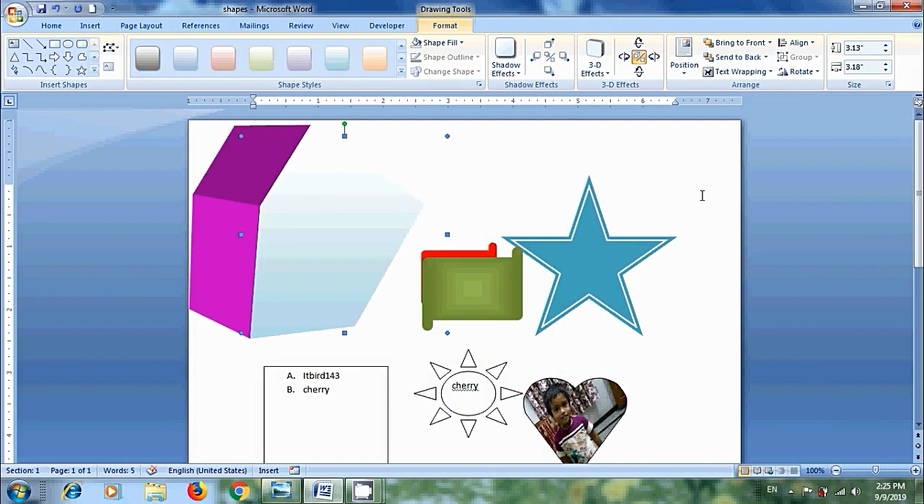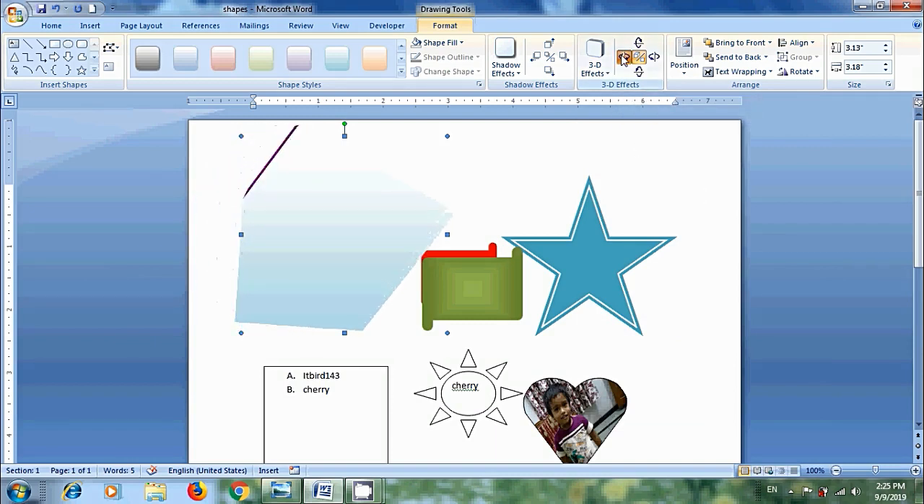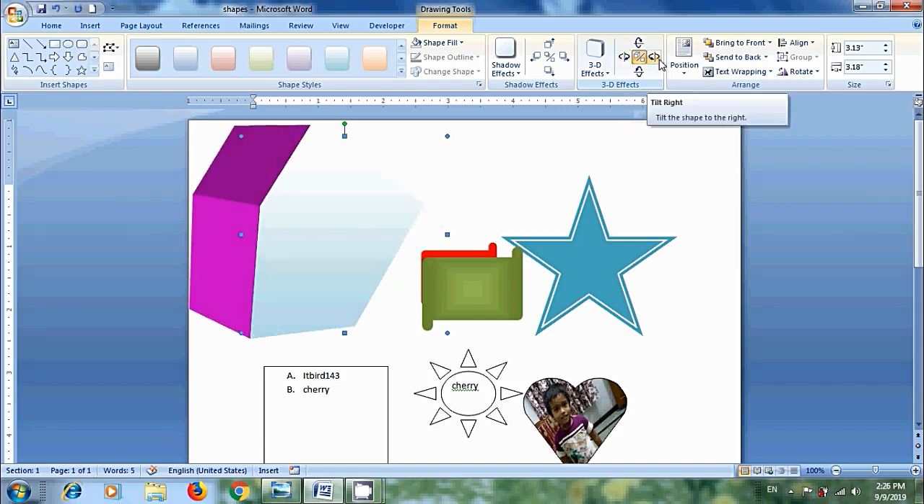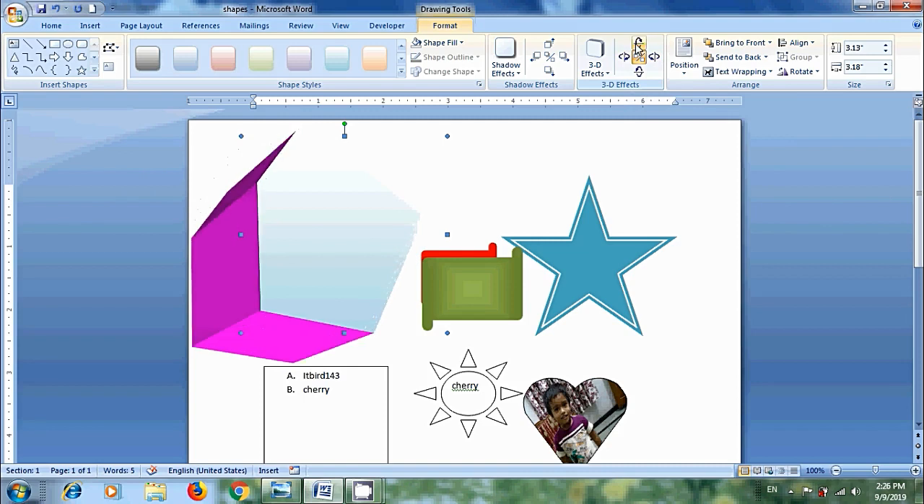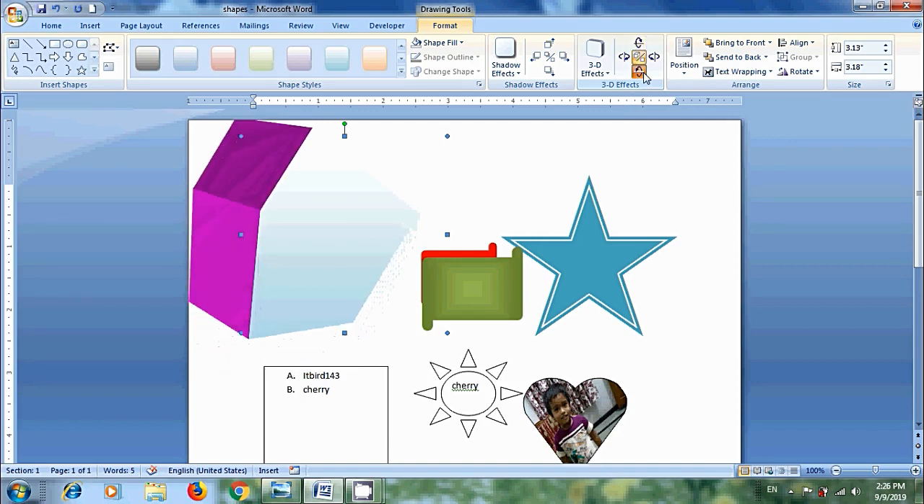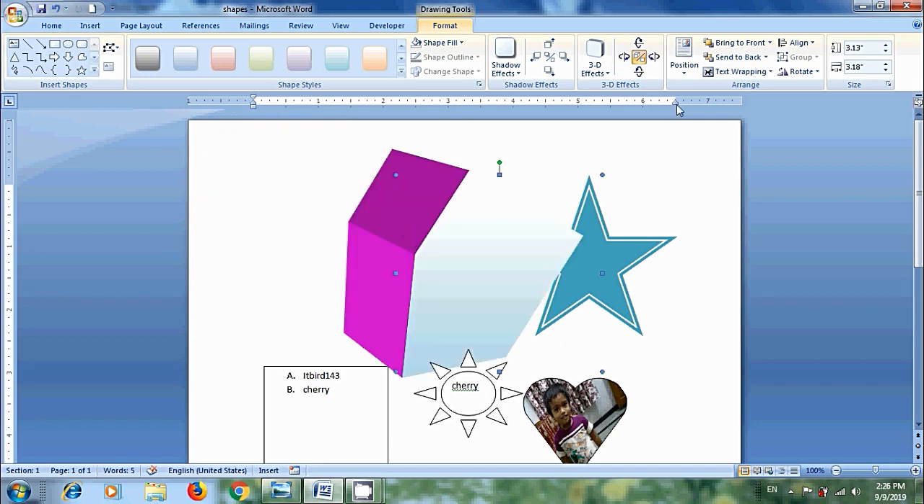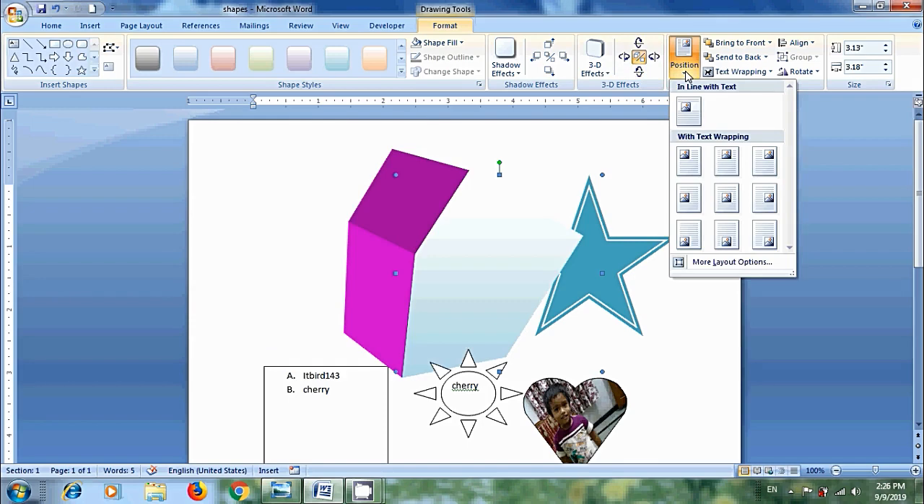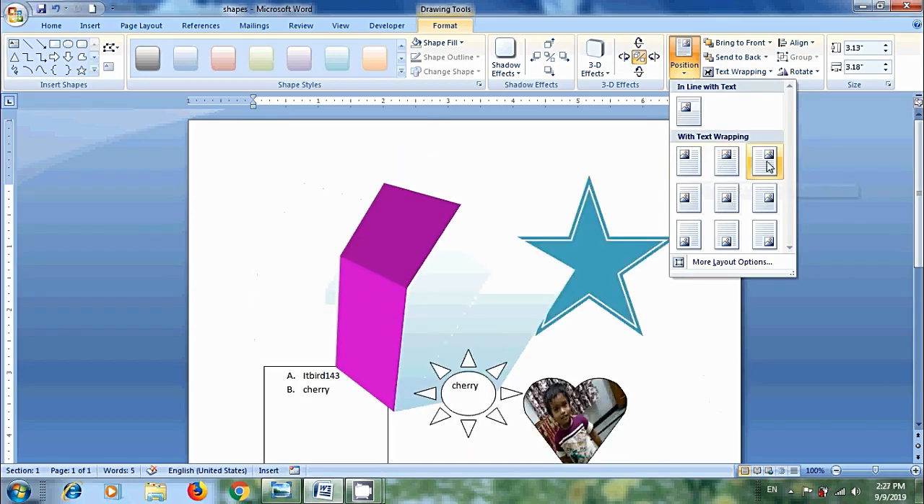And if you want to tilt the 3D shape, simply click on tilt left, and to tilt to right, click on tilt right, tilt up, tilt down. And after this, please come to arrange group. In this, click the down arrow next to position, and we can position the shape with the text wrapping in the document.